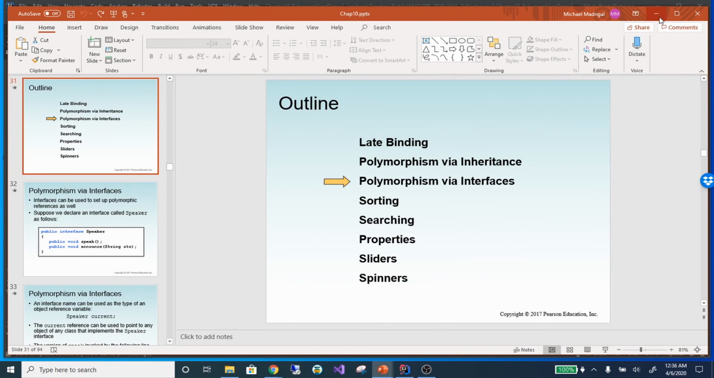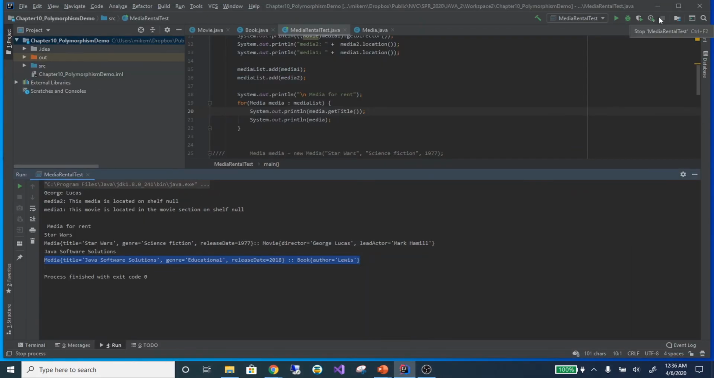Okay, so we can have polymorphism through inheritance, like I just did with media, or you can have polymorphism through interfaces. So that means I would have to make an interface. If both book and movie implement those interfaces, then I'll be able to treat them as that type of interface. So I'm going to go and just make an interface really quick.